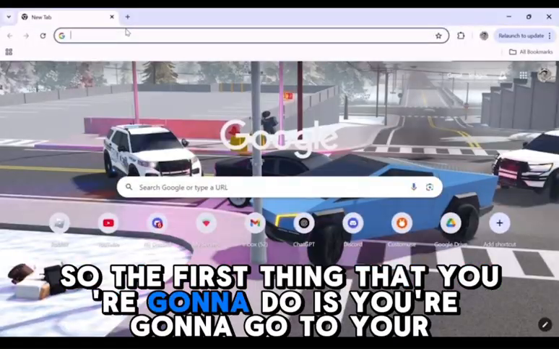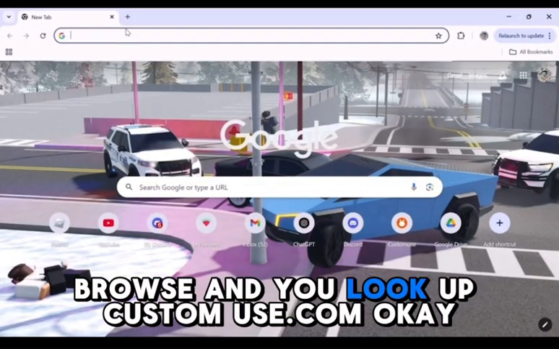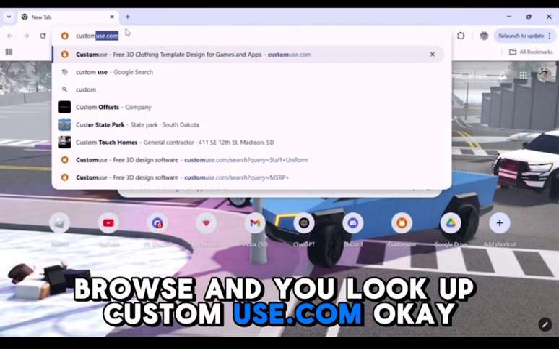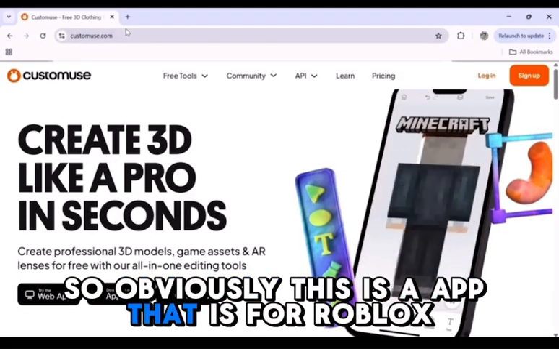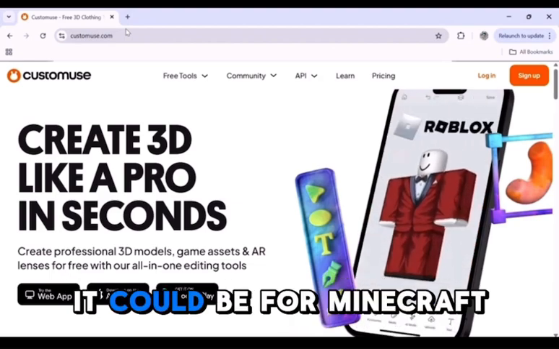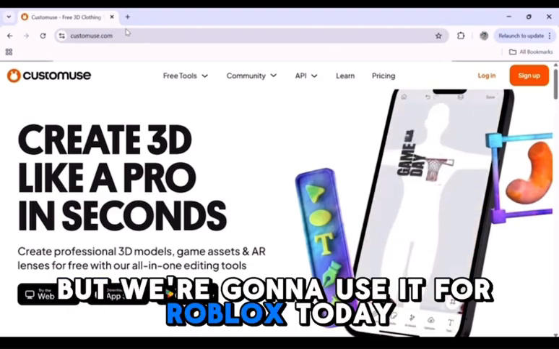Alright, so the first thing that you're going to do is go to your browser and look up customuse.com. Obviously, this is an app that is for Roblox. It could be for Minecraft, but we're going to use it for Roblox today.